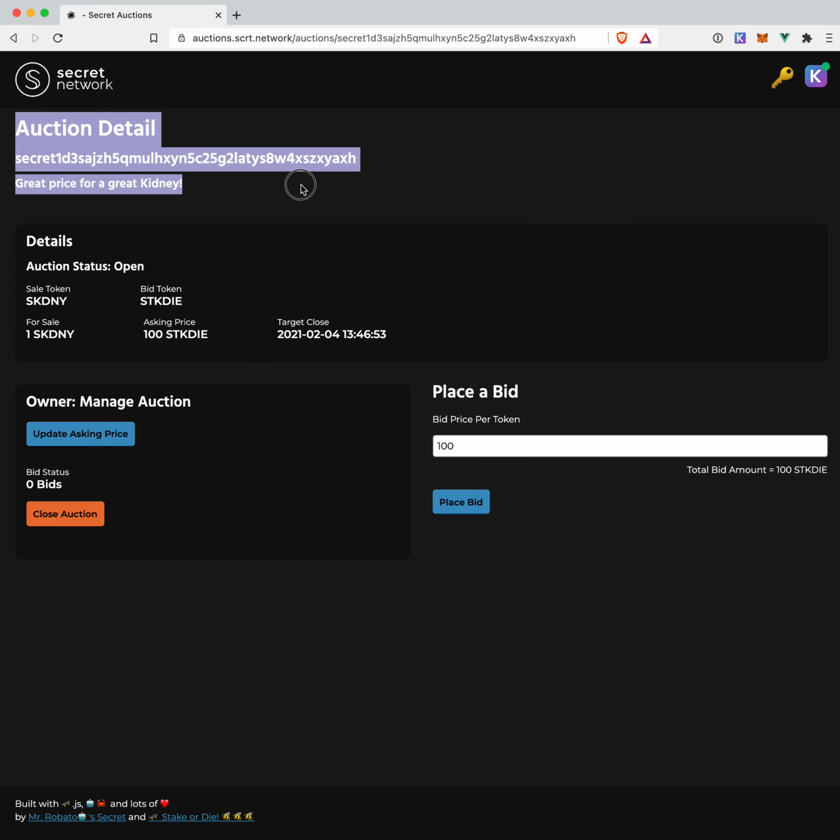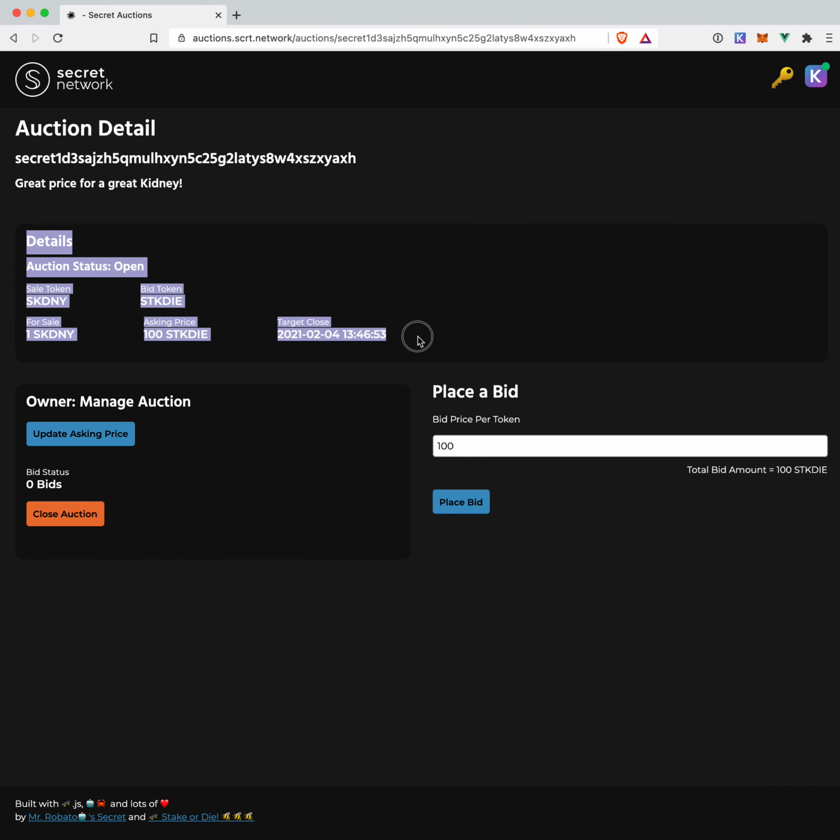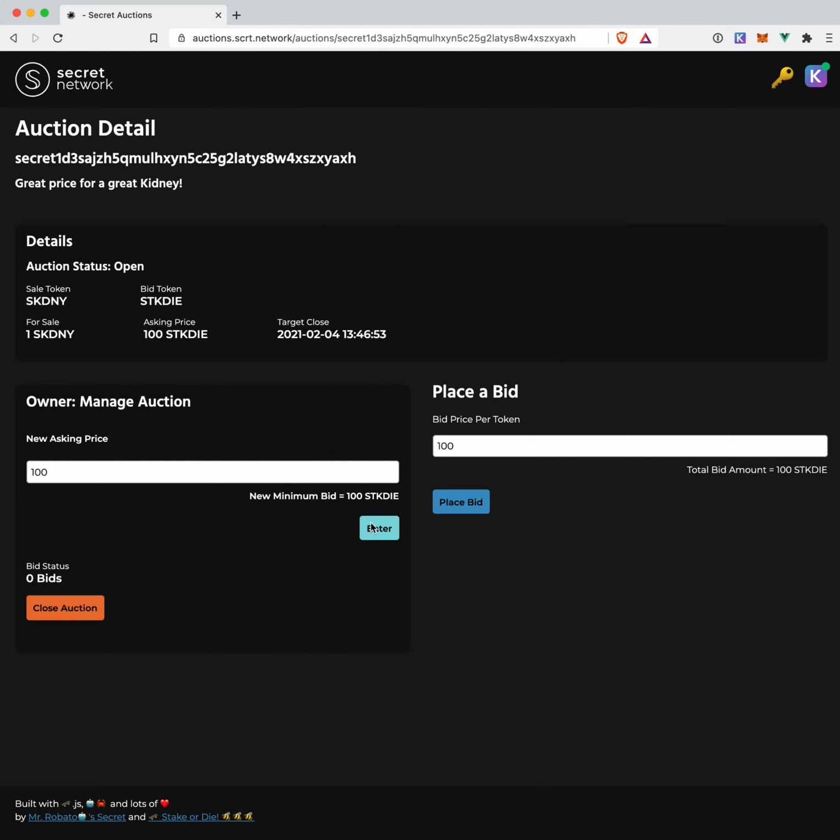So here again, we have the auction address, the description I put in, which I think of as almost more of a title in this case, and all the relevant information. But because I'm the owner, you can see that I have additional features. The first thing I can do is adjust the asking price as the owner. I'm going to go over this before bidding, just because as an owner, you're sort of managing it. The chances you bid on your own auction are less, although not null.